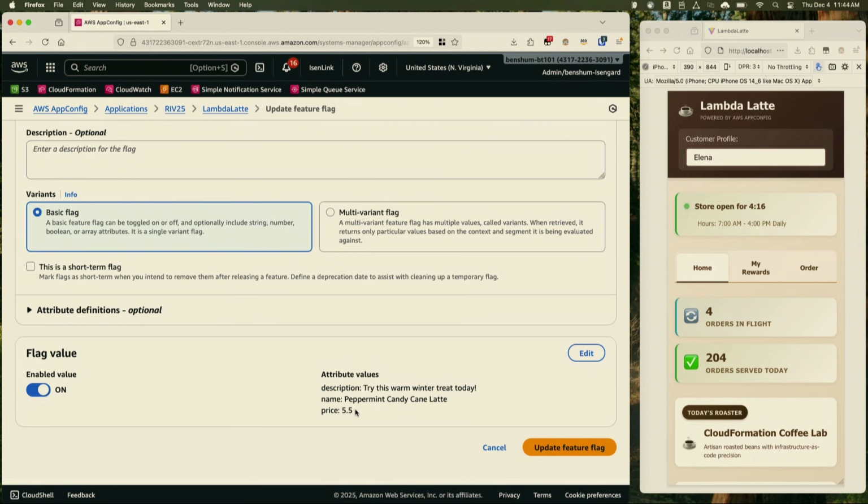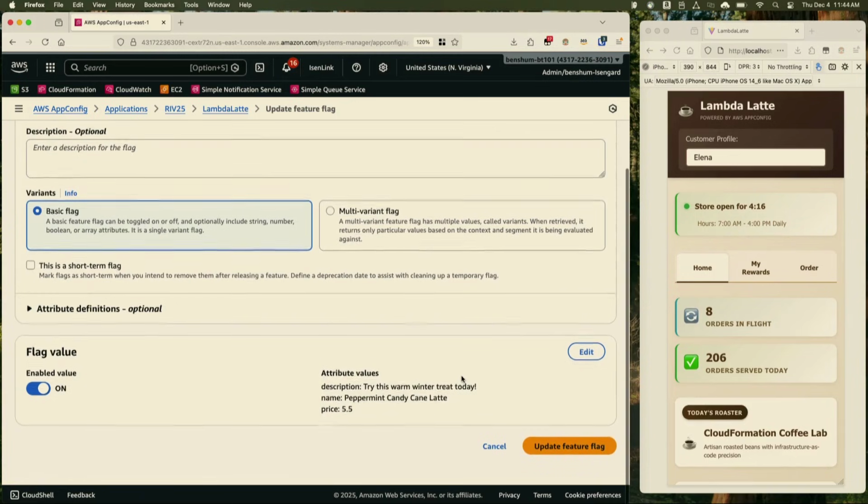And so in this case, we have 3 attributes that are defined. We have a description, a name, and a price. And these values that are set in this feature flag are actually going to be used by the front-end web application to render the experience. So turning this flag on will turn the banner on, and then the value of these attribute values determines the content of that banner. OK, so I've turned this flag on.